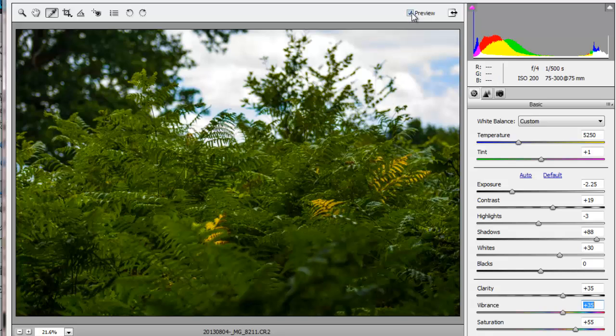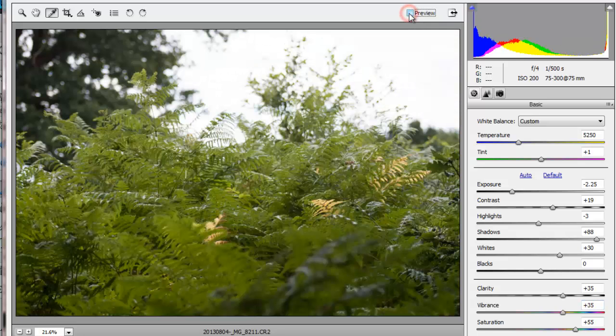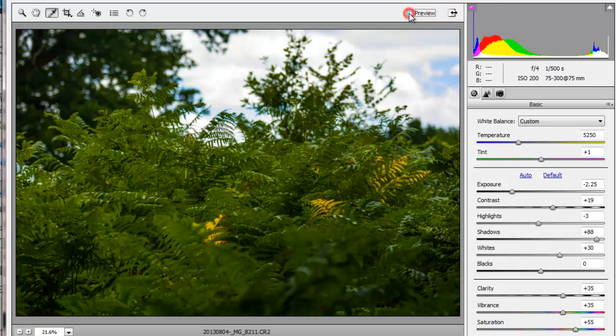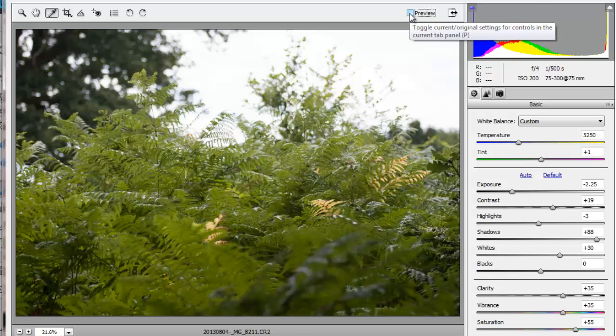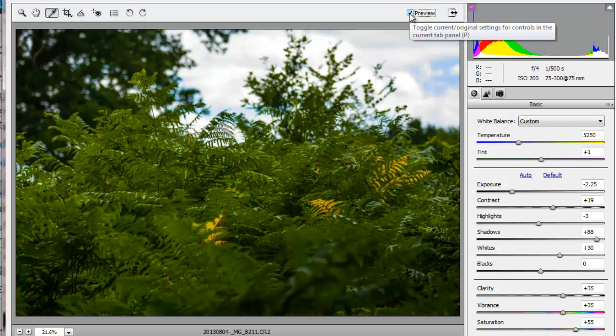Now this preview button here, which I skipped over, if we untick it, there's your before and there's your after. Now isn't that great how we saved that picture?